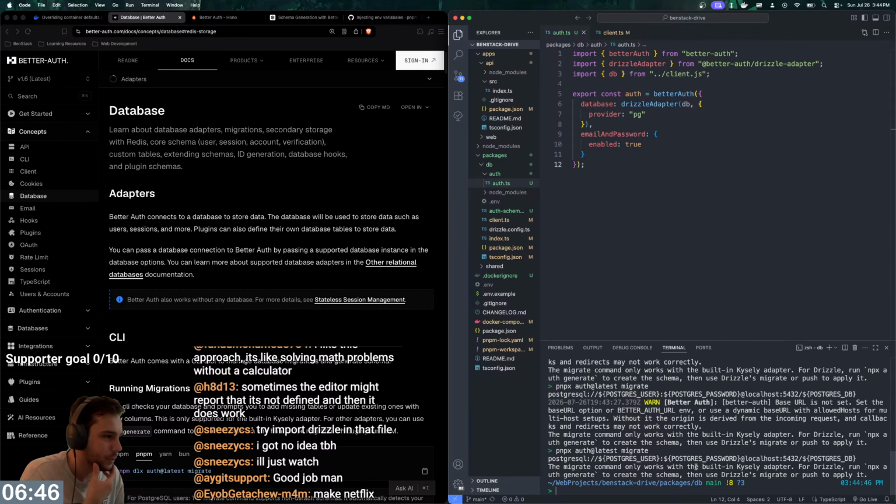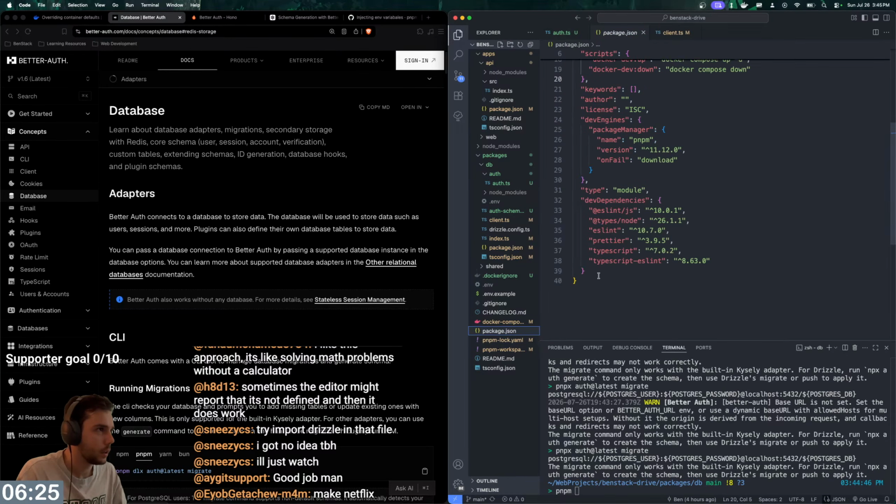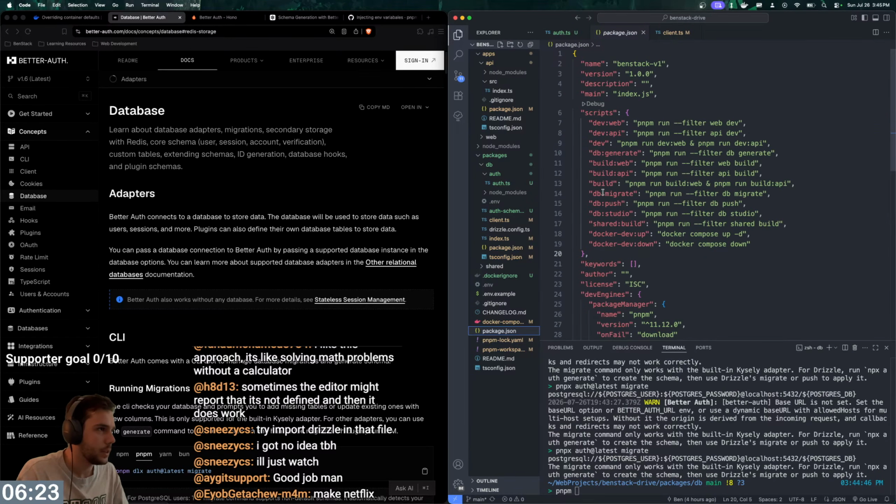Migrate command only works with the built-in Kysely adapter. For Drizzle, run npx auth generate to create the schema, then use Drizzle's migrate. Oh, to push or apply. Oh, I need to use Drizzle's migrate. Okay. So then I think I can actually do pnpm db migrate, right?